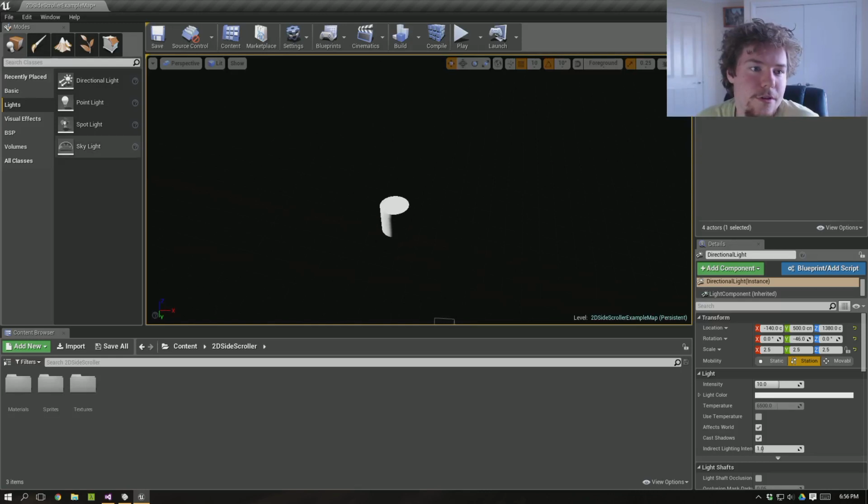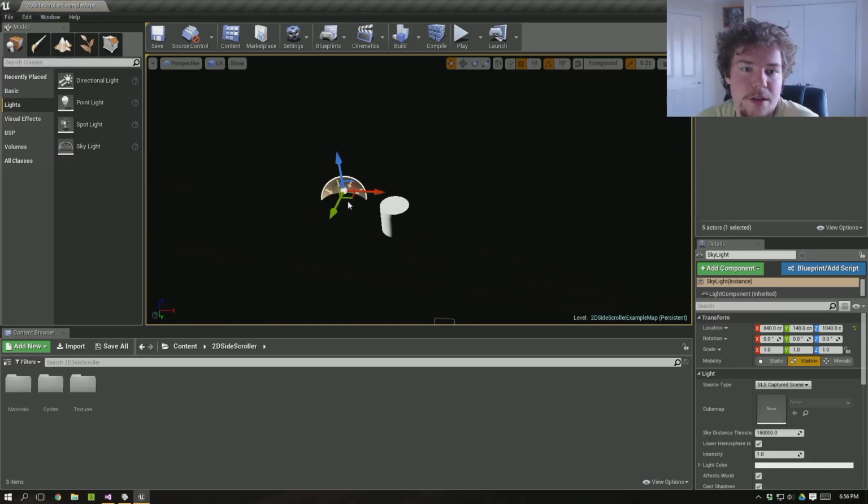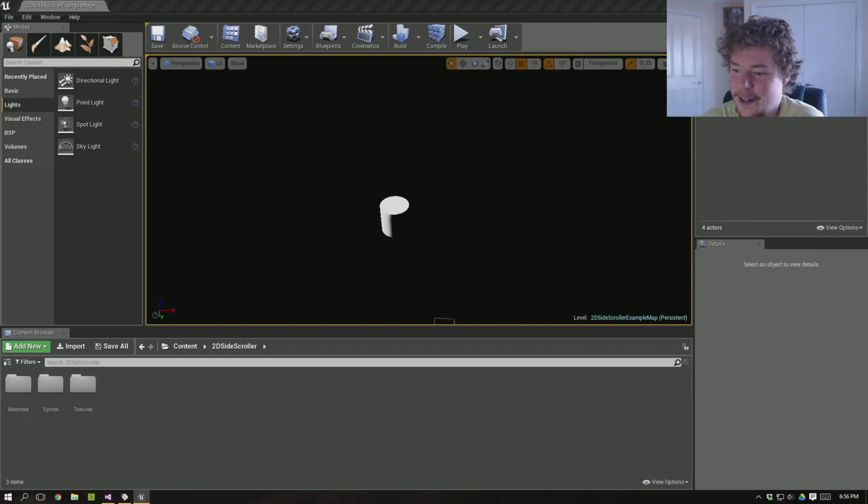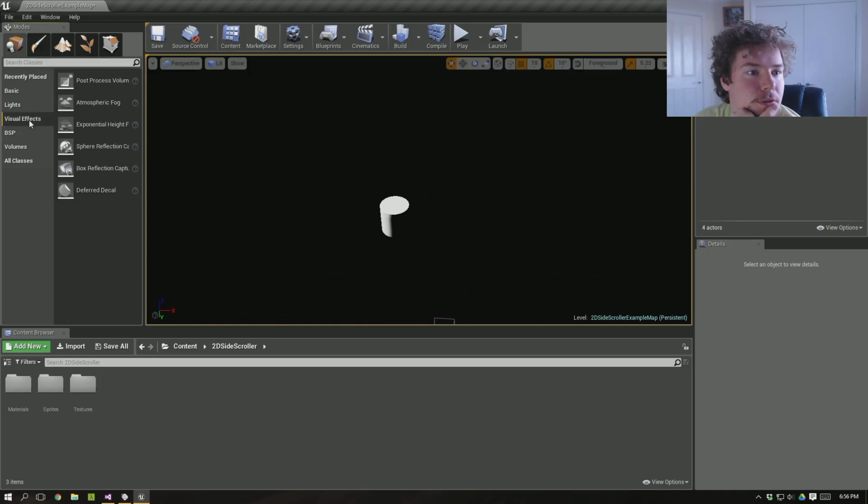Okay, so oh, skylight might have been better than a directional light, to be honest. Just hide that. Oh, maybe not. All right, anyway. Let's do this. How do I skybox? Surely there's an easy way to do it.